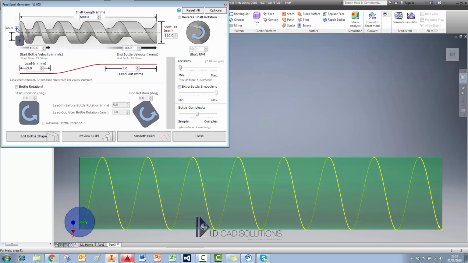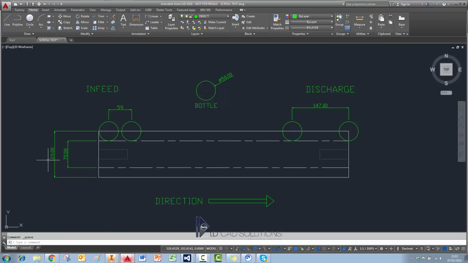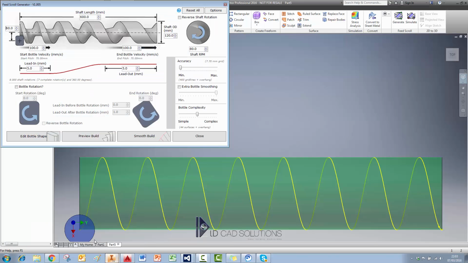So in order to get that bottle perfectly on the center of the diameter, I could just type in 60 here, and then we are going to be cutting in 25 mil each side, which will give us an ID of 120 minus 25 times 2, so that will give us an ID of 70 mil there. So let's head back to Inventor.